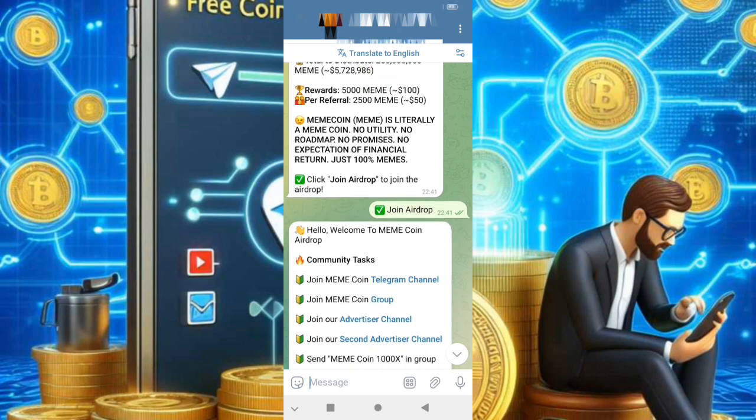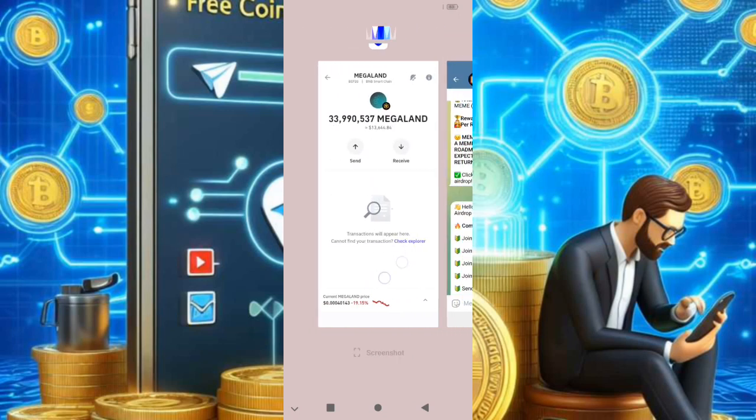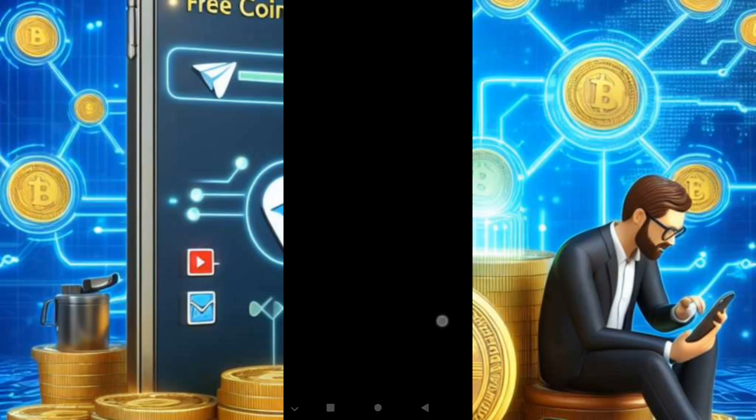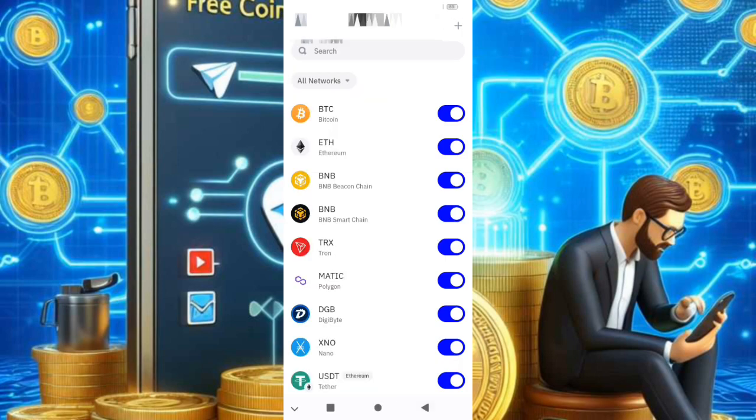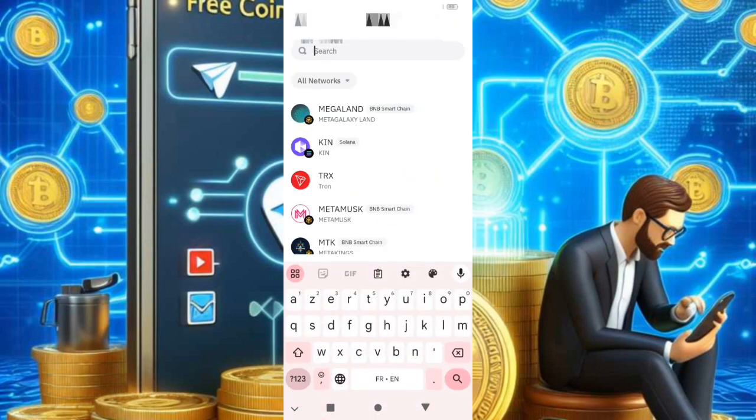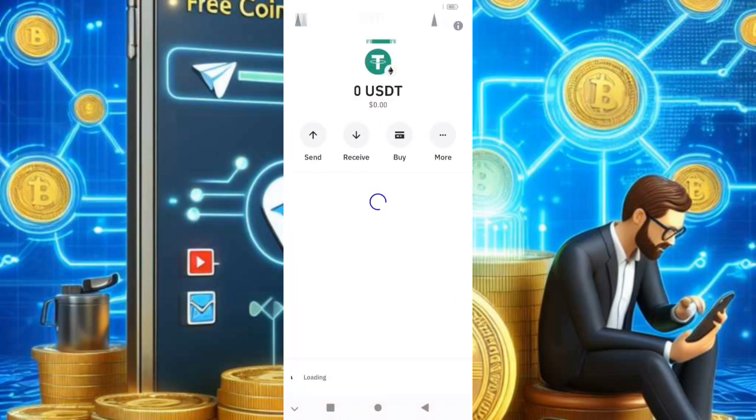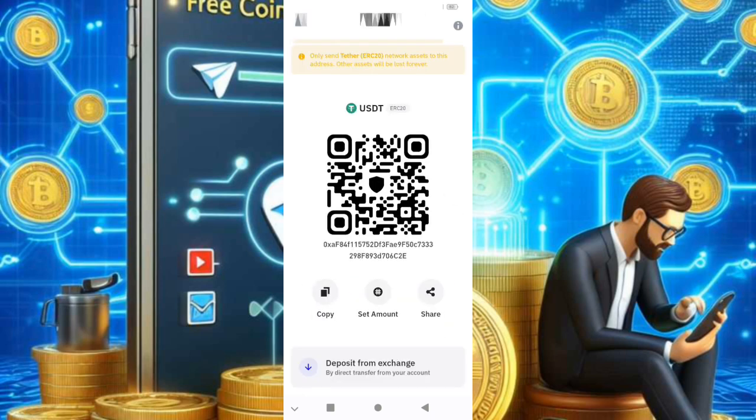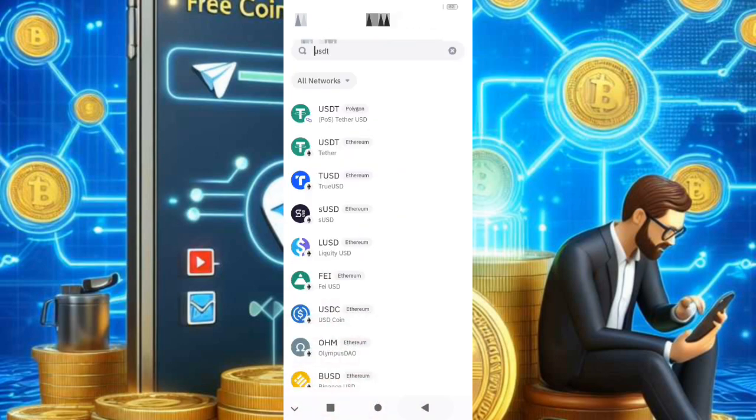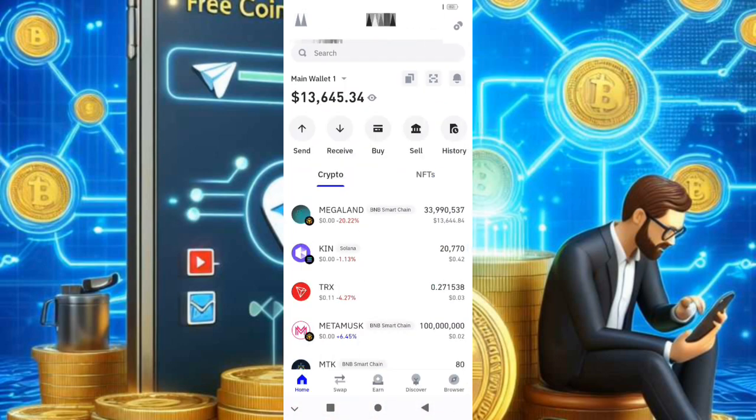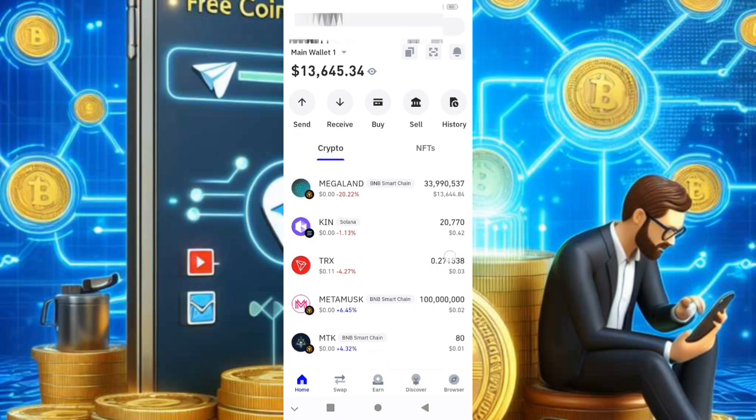To add your wallet, it's simple. We go to our wallet. We search here for USDT. You can use any address. USDT Ethereum. You choose USDT Ethereum ERC20. You click on receive. You copy your address. That's all. You put it in your Telegram airdrop. That's all.